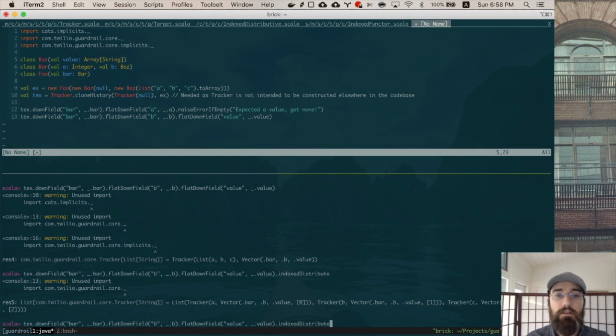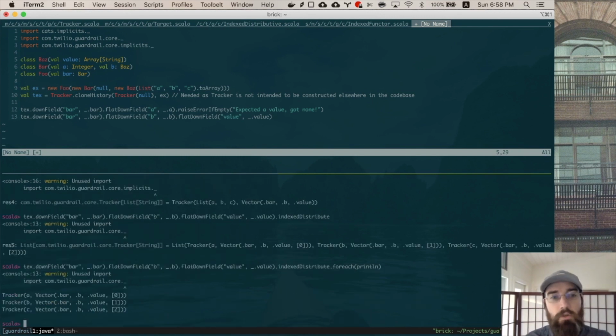We can see here the list that we end up with, if we foreach println here, we end up with a tracker of the individual string values. These are actually the values that I've constructed here in this new Baz. But the vector preserves the history of how to get to that thing. So we started with this Bar index, then a B, then a value, and then index 0, 1, and 2 for each of the elements in the list.